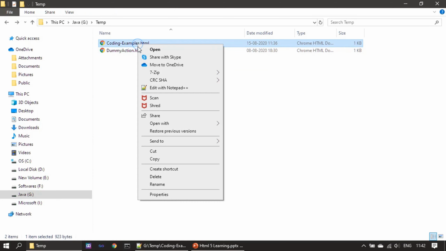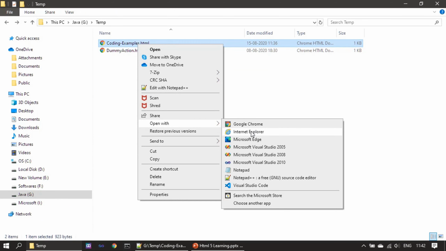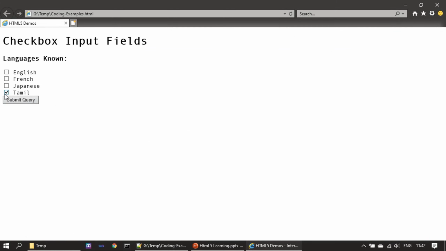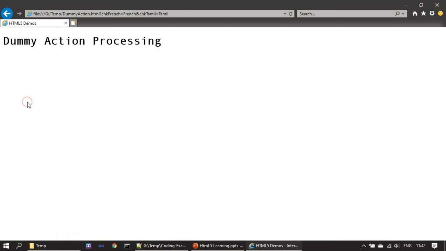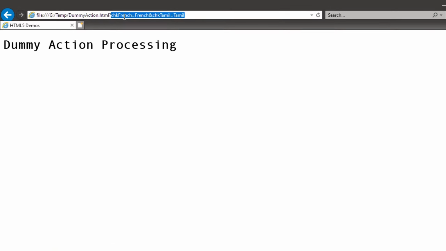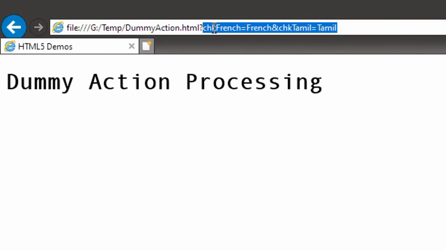Now we will run this in IE, and if you see by default this Tamil is checked. Now let me check French, and I will submit the form. And if you see, there are 2 fields that are sent to the target. Target here is action.html, dummy action.html. Usually it will be a server side processing script. And since we checked the checkbox French, it is sending the name value, then name value. So 2 checkboxes were checked, so those 2 are sent to the server.